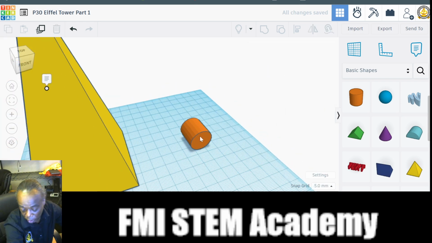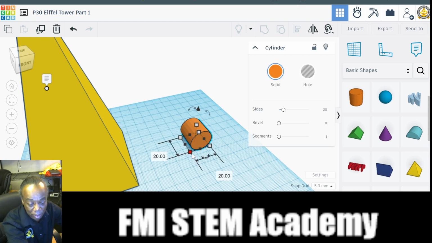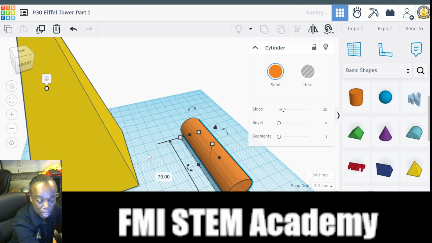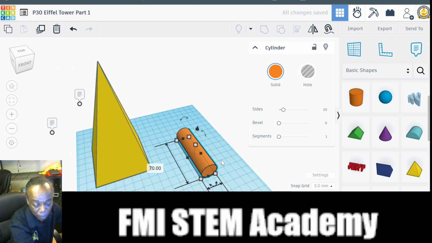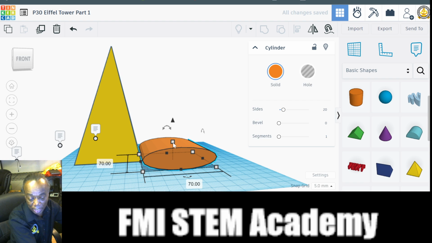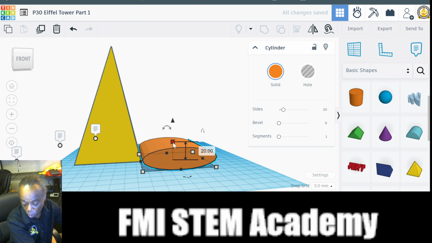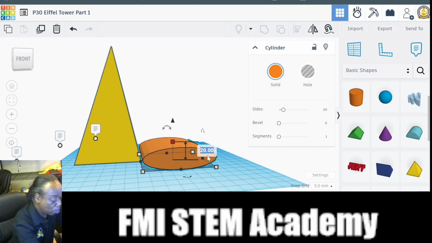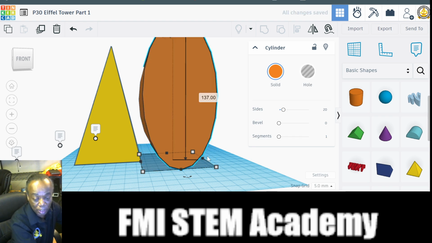Okay, the cylinder, we want to make the bottom part about 70 by 70. So I'm going to click this and make this 70, and then click this side right here, make it 70. And finally, we're going to make the height of this right here 137. Okay, there we go.